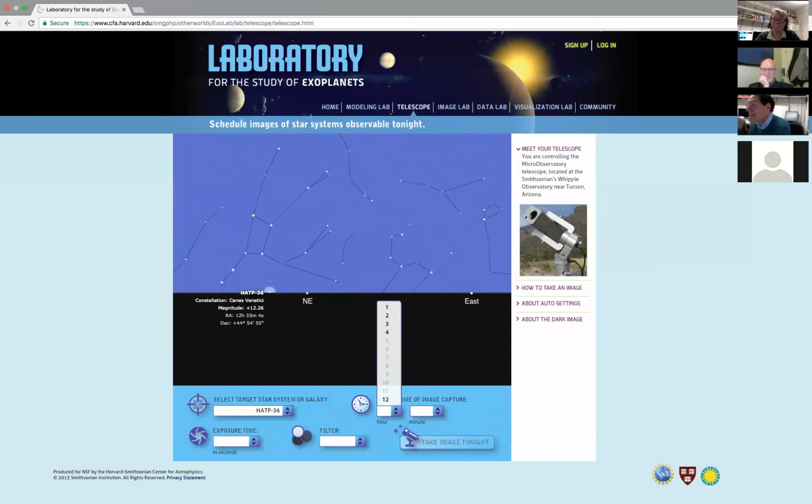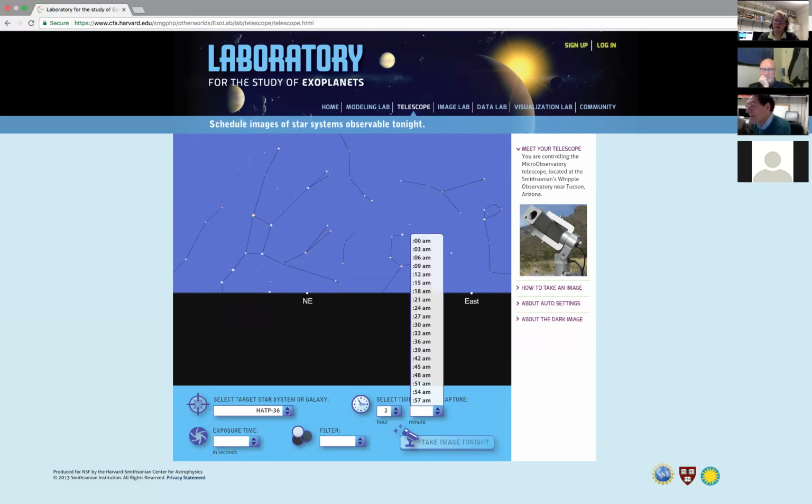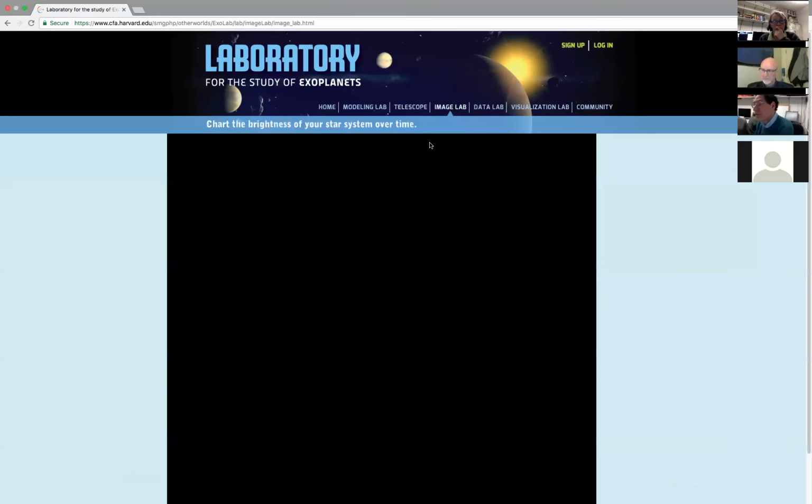And this tells you the hours that are available to watch. So 2 a.m. in the morning, and then here are the minutes showing you all the available hours. So you can take as many of these as you want. And then you would take an image just by clicking here. And then tonight at your requested time, the telescope will point to the star, take an image, and then tomorrow morning, it'll be waiting for you here in the image lab, which I'll go to.